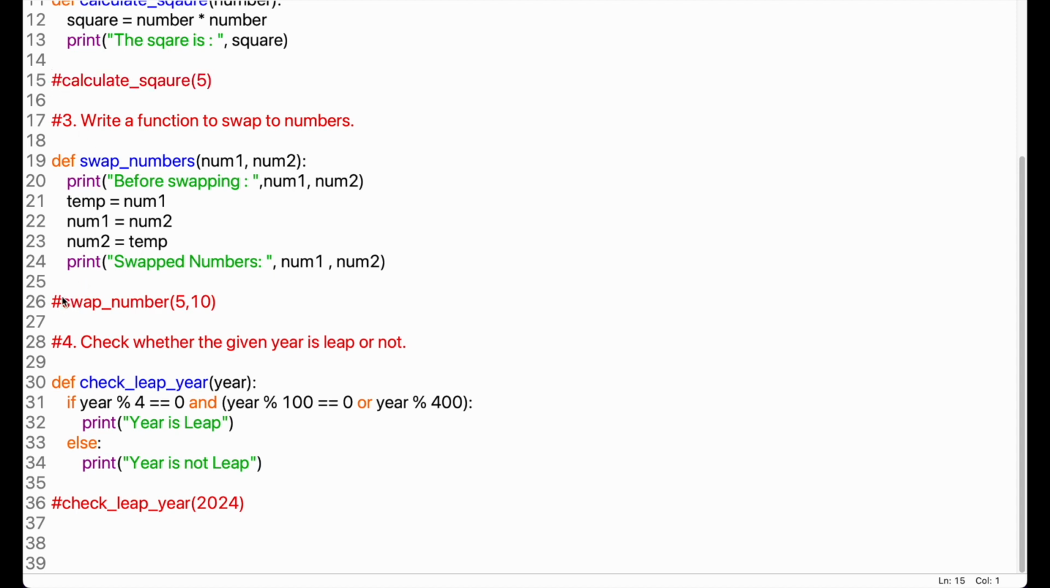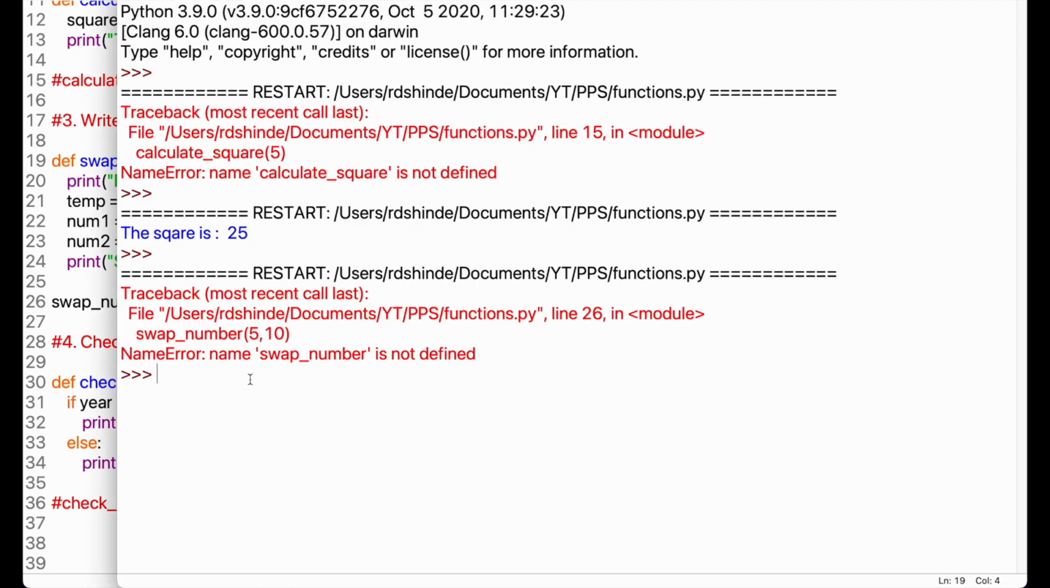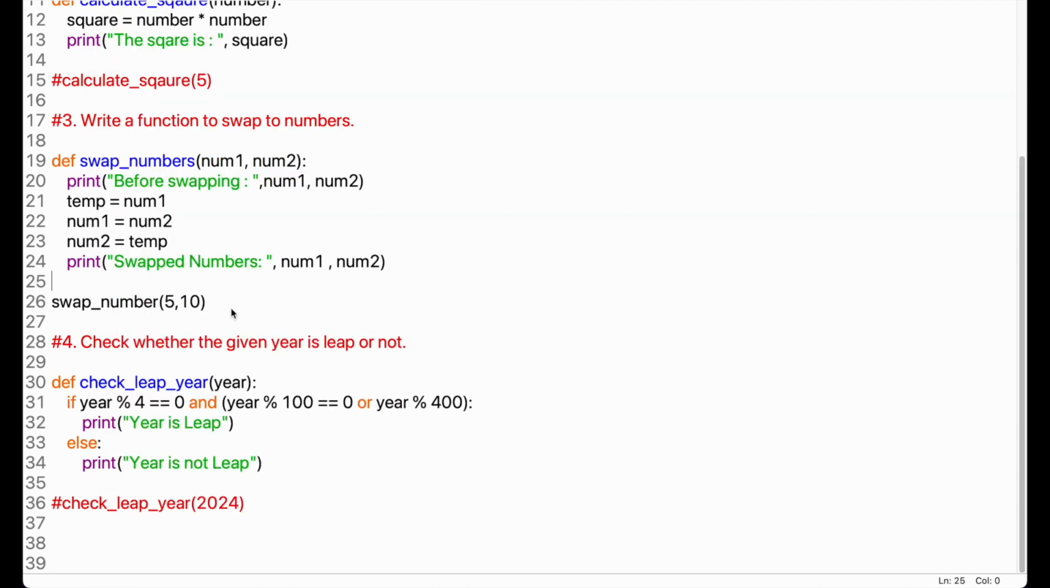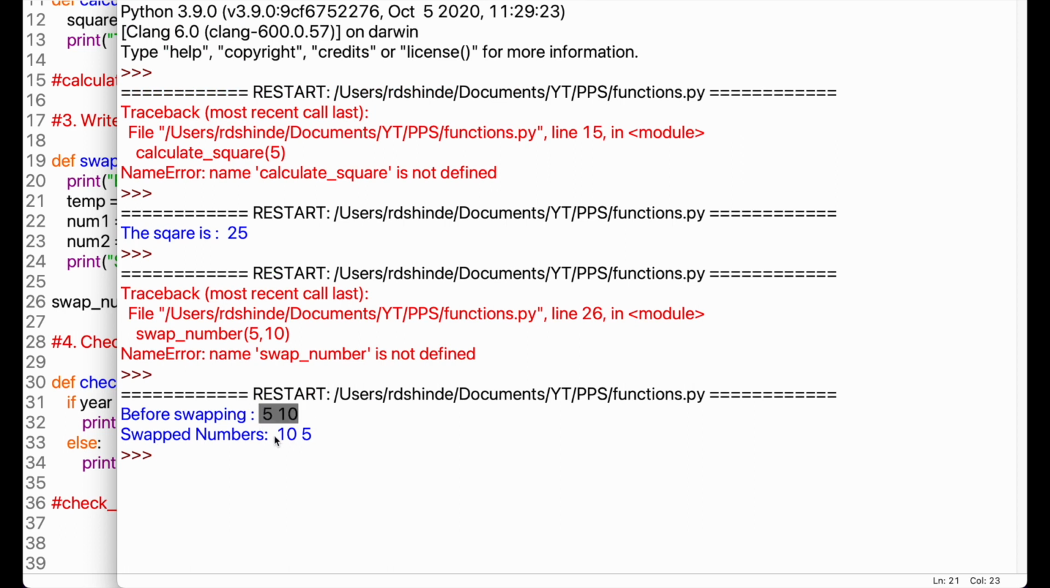Let us check by saving this program and running it. Okay, swap number is not defined, again an error. No problem. I just need to add an s here, a spelling mistake, swap numbers. So we are passing 5 and 10. This line, 5 and 10, will be printed, and this line, 10 and 5, will be printed. Let's see. Okay, so 5 and 10, and after swapping 10 and 5. You got it right.